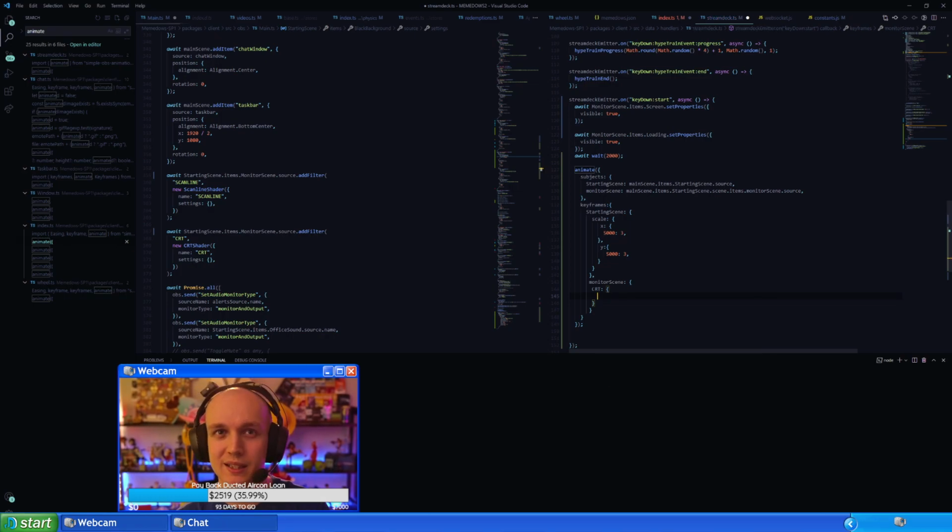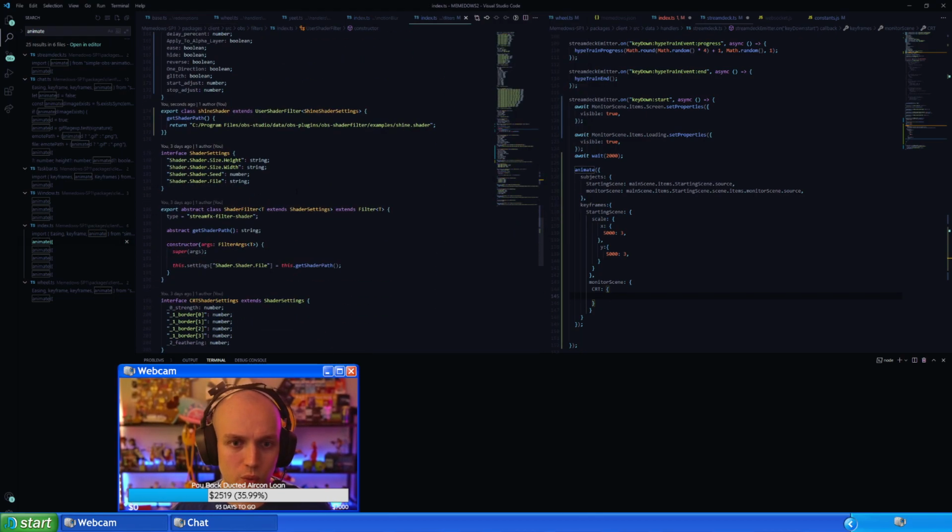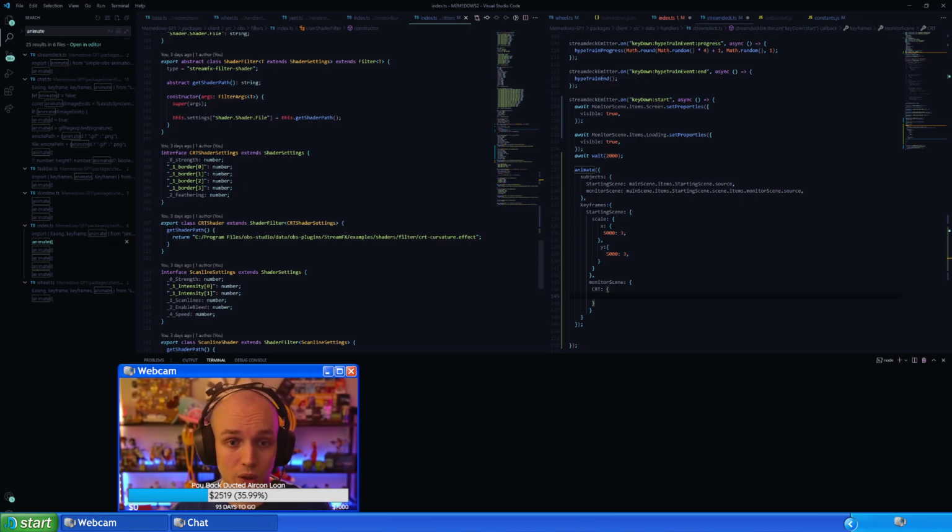What would it be on CRT? What can we pass through? Let's look at their filters. That should be in my schema. Index, filters. What can I pass through for shine? No, CRT. So, strength? That should be quoted, shouldn't it? No. Maybe this will work? This will be a number.